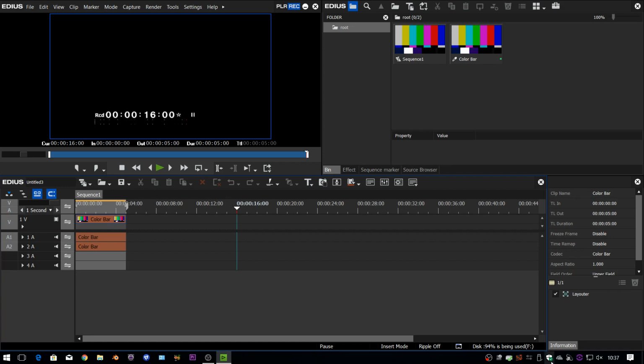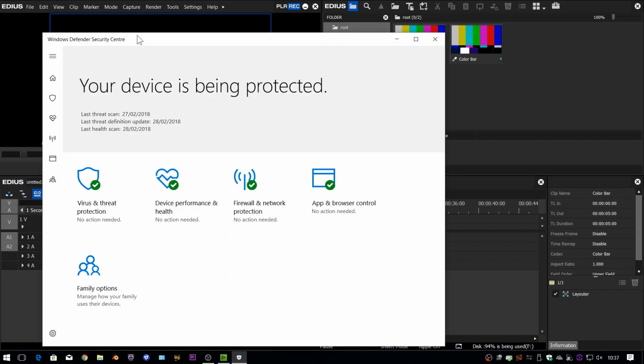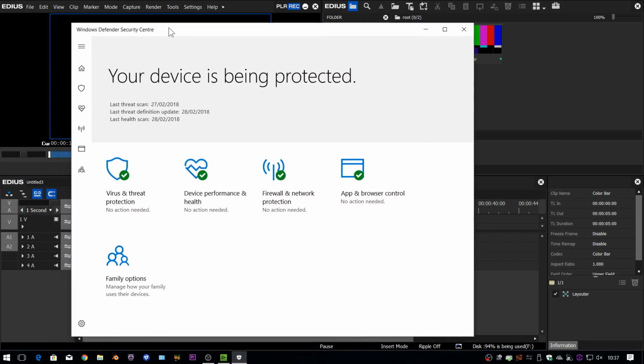So in this computer here, I'm running Windows Defender. It's the basic antivirus that comes with Windows. It works fine. It's not the best antivirus in the world, but as long as you're careful, it's okay. On a lot of other machines, I actually use Avast. And with Avast, I have to do exactly the same kind of thing as I'm going to do now with Windows Defender.